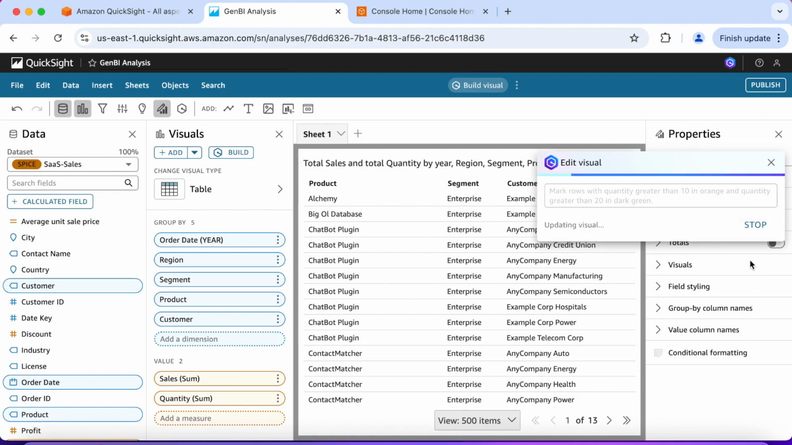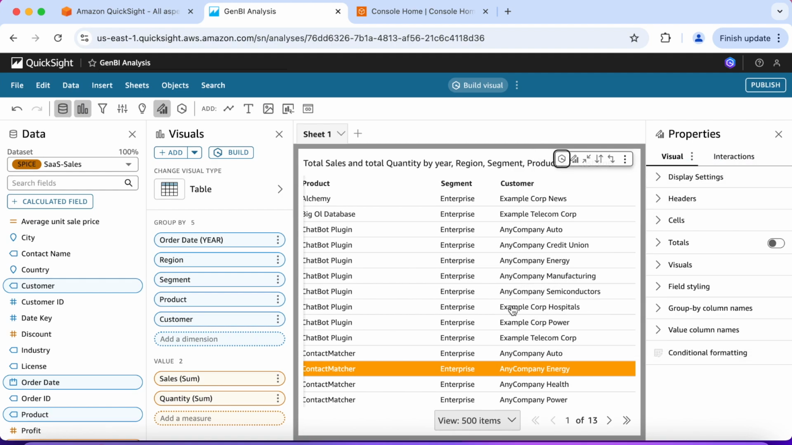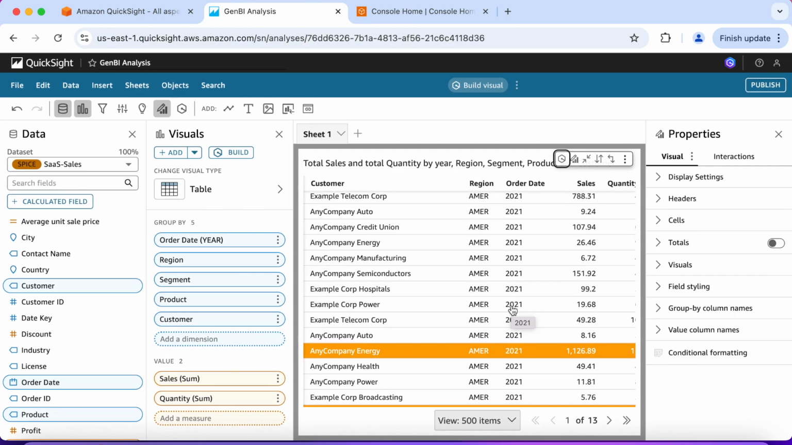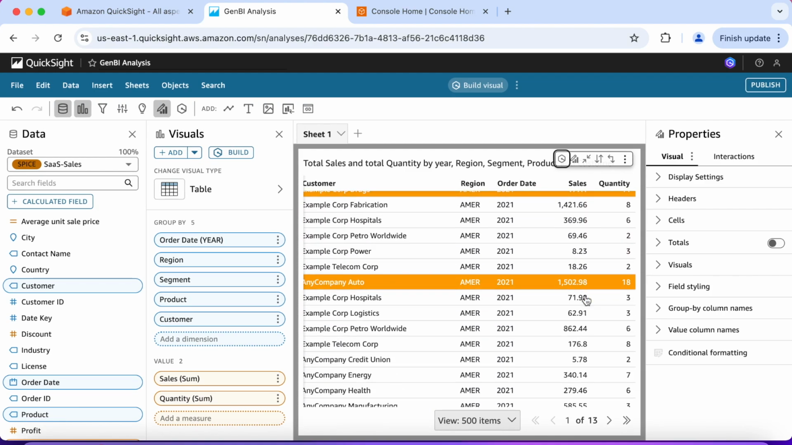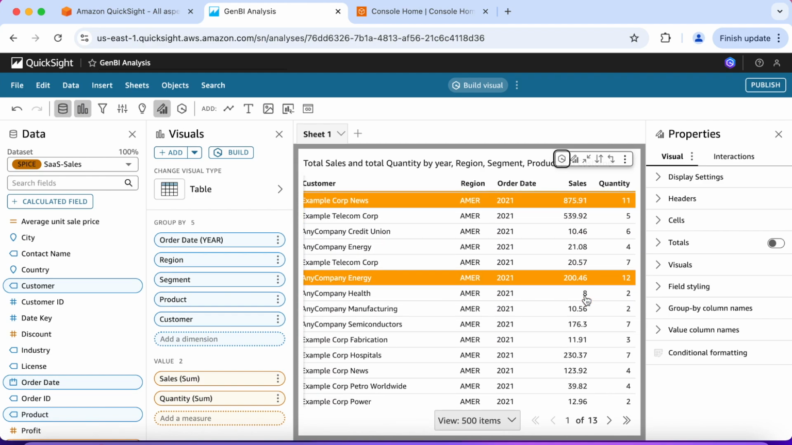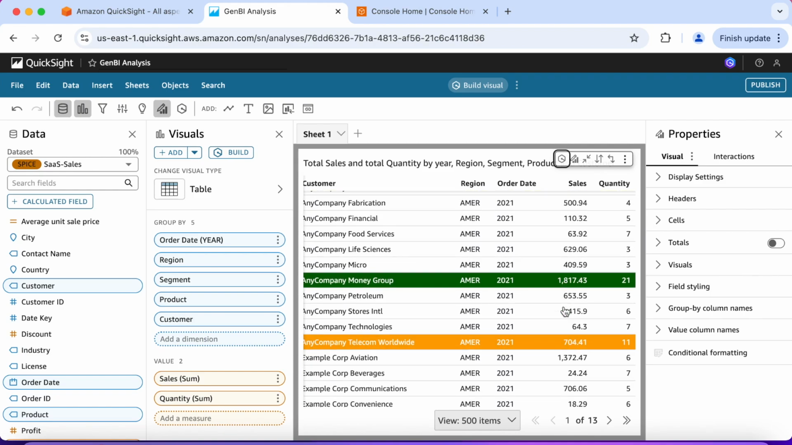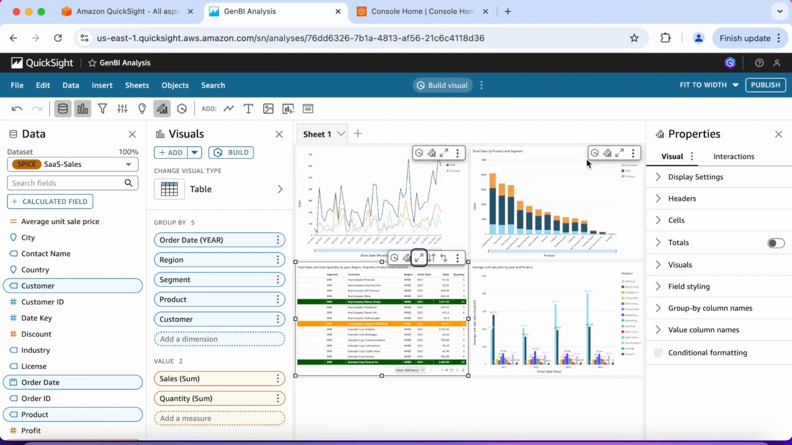So let's see. Awesome. Let's close that out and let's see. So orange is above 10. Yep, that's 11. Let's see. 11, 11, 18, and dark green is above 20. Yep, 31, so it looks good. 21. Okay, minimize that.